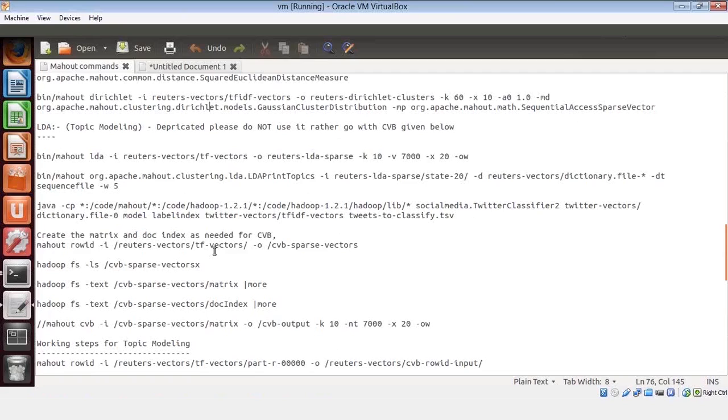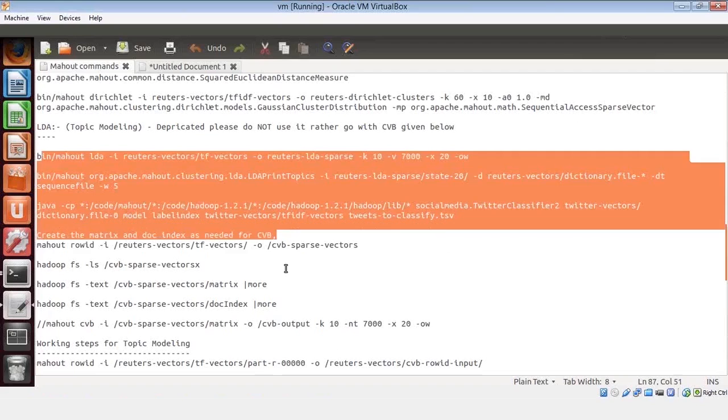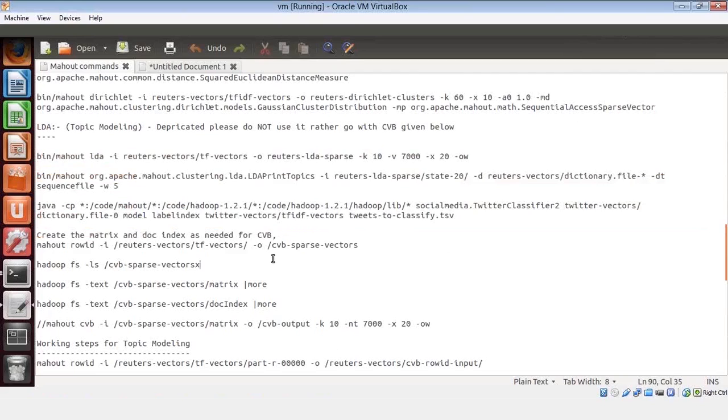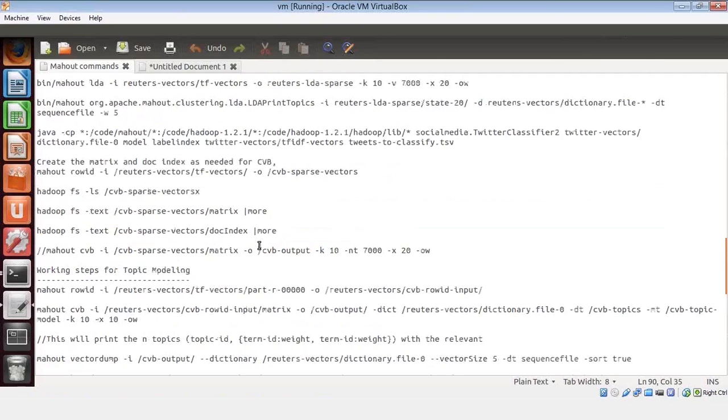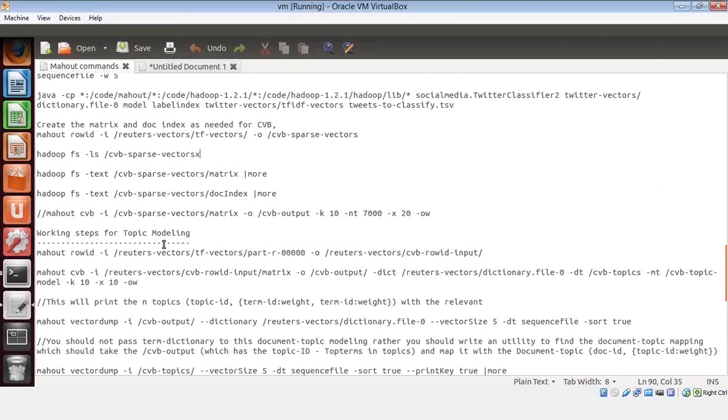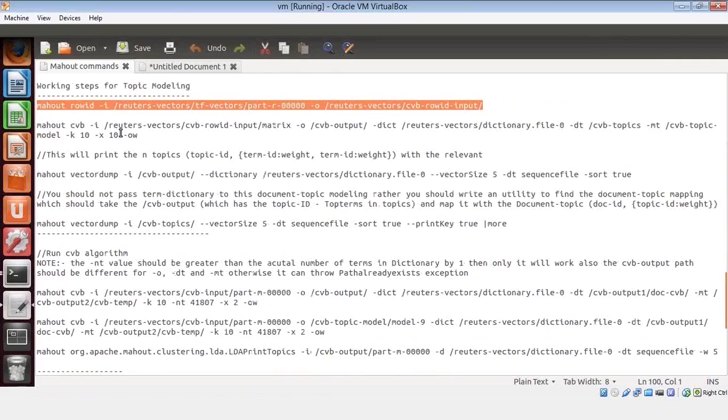So guys, don't use these LDA specific commands now. These are not working, however. Start with something else, I'll show you. Okay, so here are the steps for CVB, how to run the CVB algorithm.